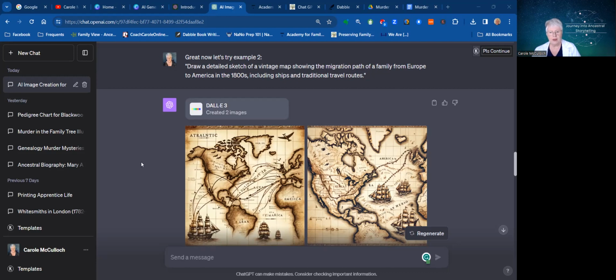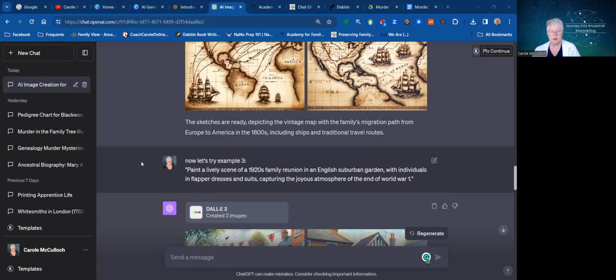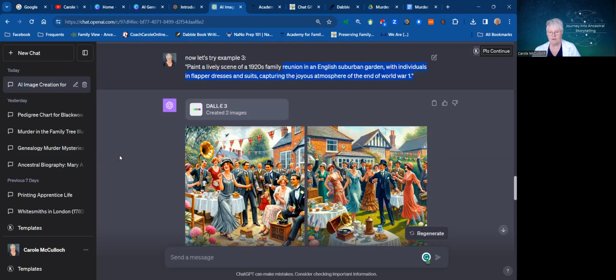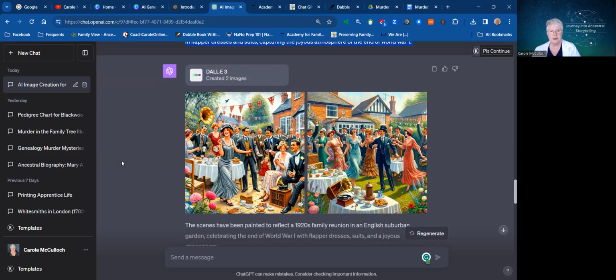So I moved on from that to try the next one, which was to paint a lively scene of the 1920s family reunion in an English suburban garden, with individuals in flapper dresses and suits and capturing the joyous atmosphere of the end of World War I. This is the first set of images that it provided. And it looks more like something that you'd see in a 1950s magazine. And it was a bit too bright and a bit too twee for me.